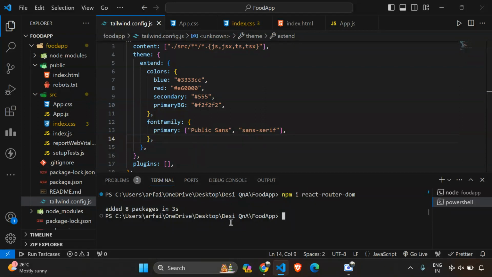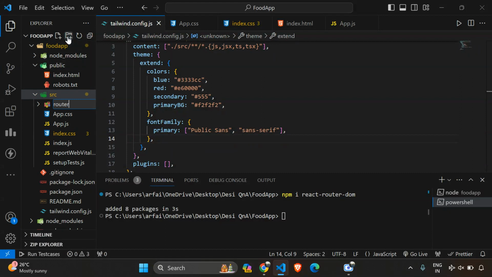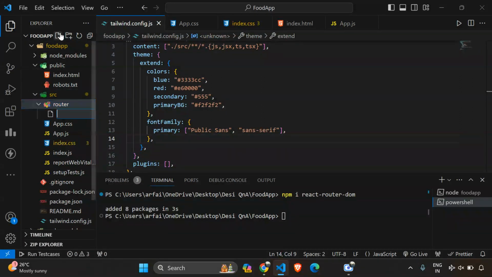It has installed properly. Now we don't have to worry about that. To have all the code related to routing, I will be creating a router folder here. Inside of this one I will be having a router.js.